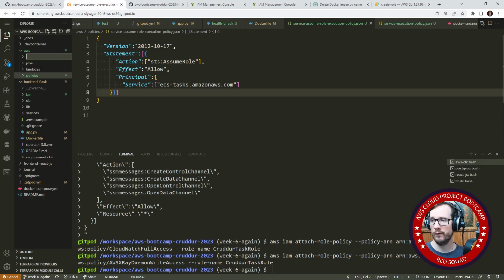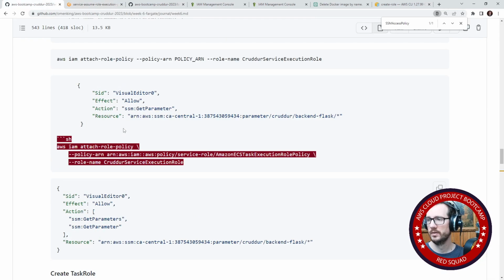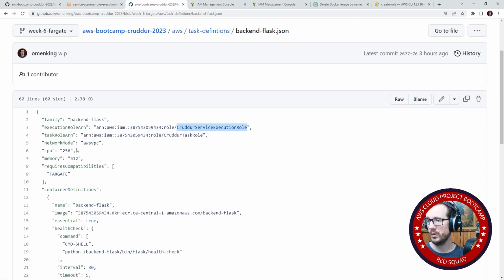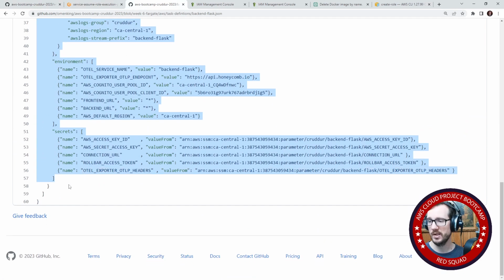No, we did not. So we'll create a new folder here. I'm going to type in task definition as the folder, definitions. I think that's what I called it. And we'll look for some code here. Yeah, it is. And so we have the backend Flask one. I'm going to copy and paste this.